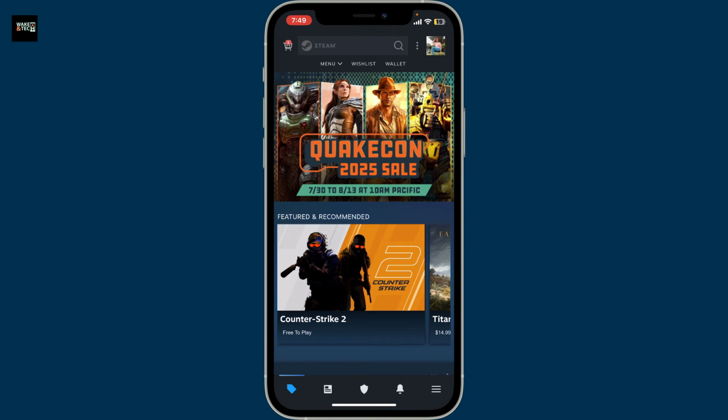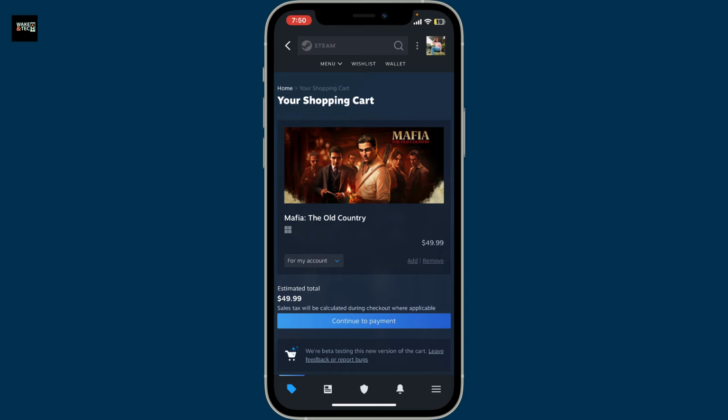Once you're logged into the home page, go ahead and tap on your shopping cart icon, which is located at the top left corner. You will be able to see all the games or items that you've added to your shopping cart. To delete the item, click on the Remove button right underneath your game's thumbnail.